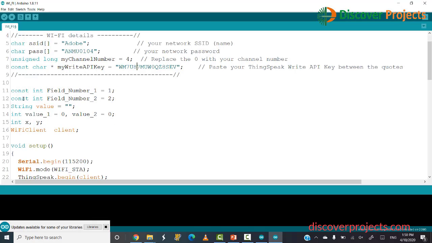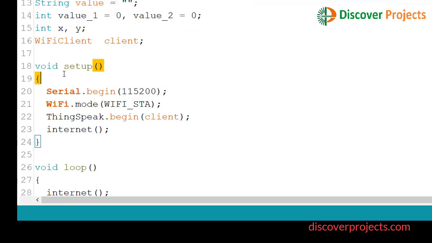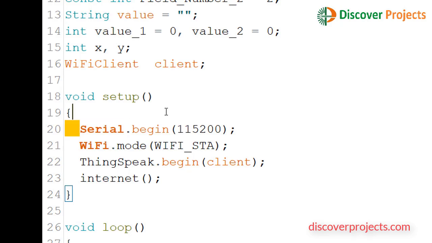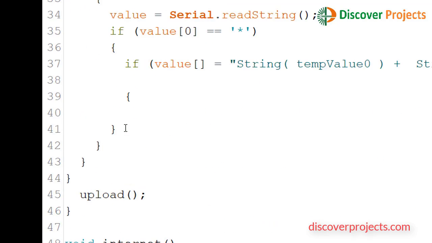This is one part. Next, these are the variables which we have to define. In the setup, you have to define the baud rate, that is 115200, which we discussed already. Then you have to write to begin the ThingSpeak client. So your ThingSpeak, you have to start here, and your internet. These are all the subroutines we have written separately. When setup is run, it will initialize the baud rate first, then the Wi-Fi, then the ThingSpeak, then it will go to this internet. So we'll jump to this internet function.